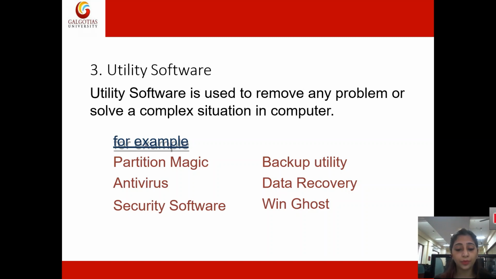or suppose we have some kind of crash in the system, and we need some sort of recovery of the data. We need to have some backup of the data. For that particular purpose, we have the utility softwares. And the examples of the utility softwares are the security softwares. Then we have partition magic, backup utility, data recovery, Ghost, antivirus. These are all examples of the utility softwares, and every utility software is put into the system for a specific task.